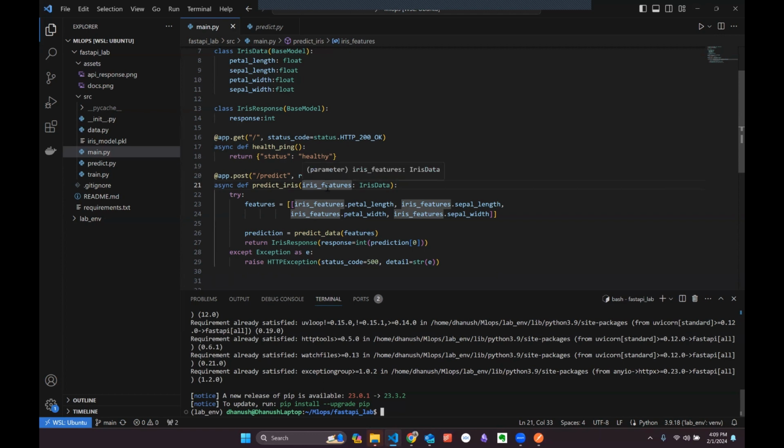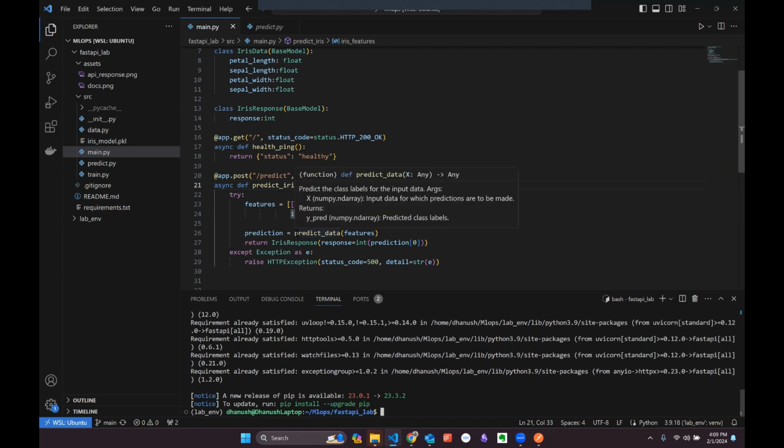And I define the data model for iris data inside this, and I encapsulate my main code inside the try and except block. So inside the try block, I define the instance name, like the instance name that I have defined here for the iris data, iris features. You need to give it like this, since you have defined the data model for the features. So I give iris features dot petal length, iris features dot sepal length, iris features dot petal width and sepal width.